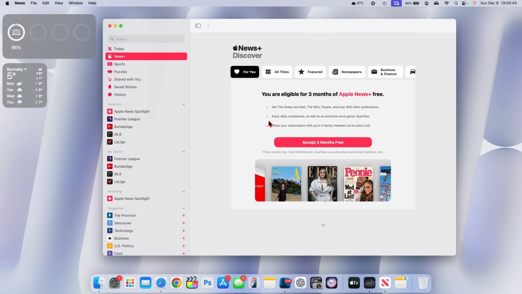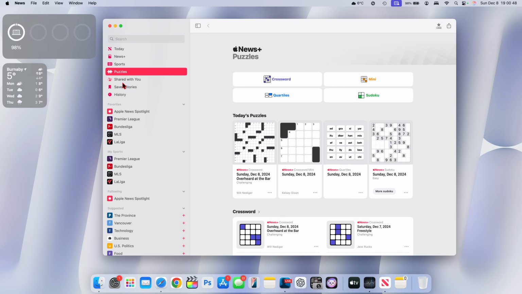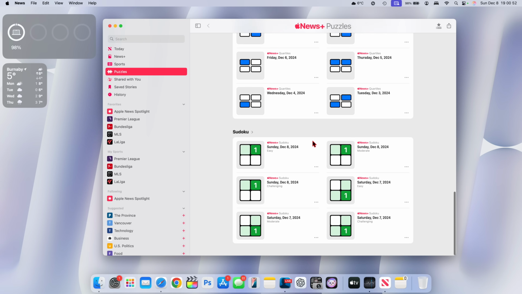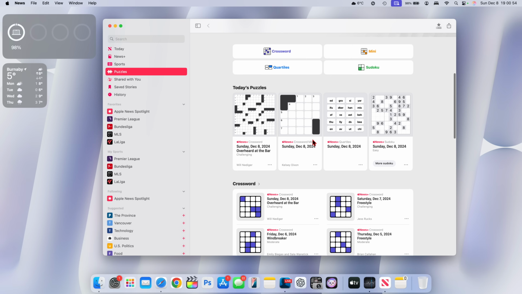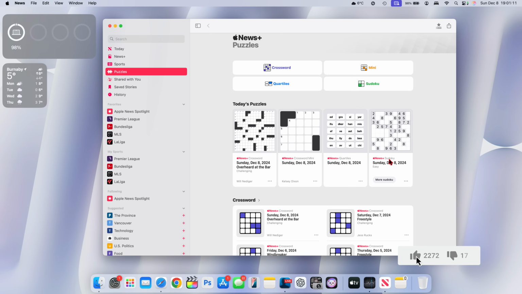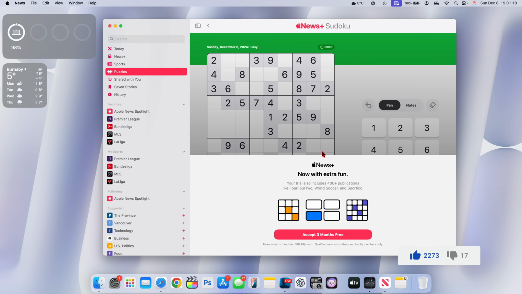At the same time, if you have the Apple News Plus subscription and you like to do the puzzles, I'll be happy to let you know that now we have more games that have been updated, and one such game that received an update is Sudoku, which is now available in 3 different difficulty levels that you can take on and try.